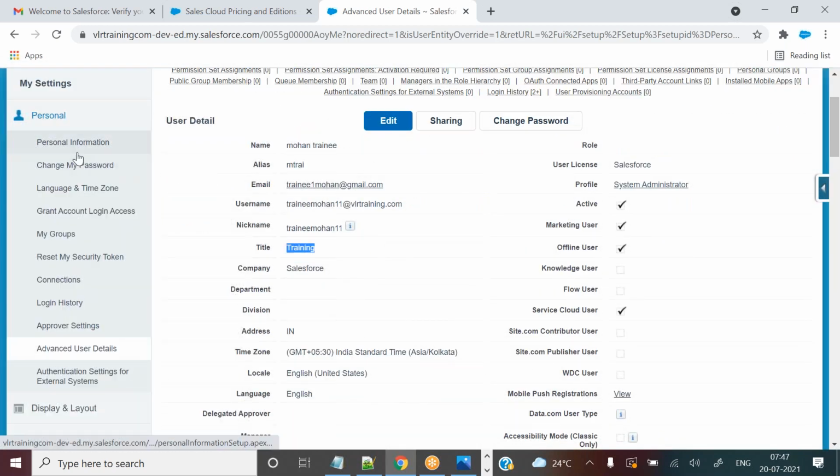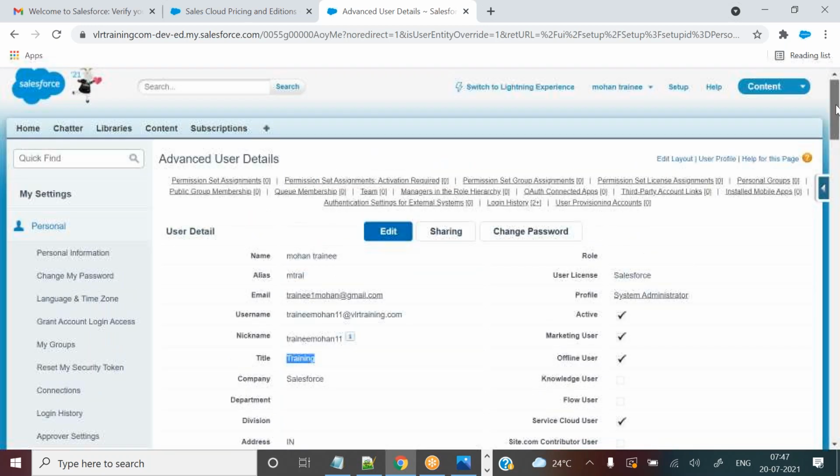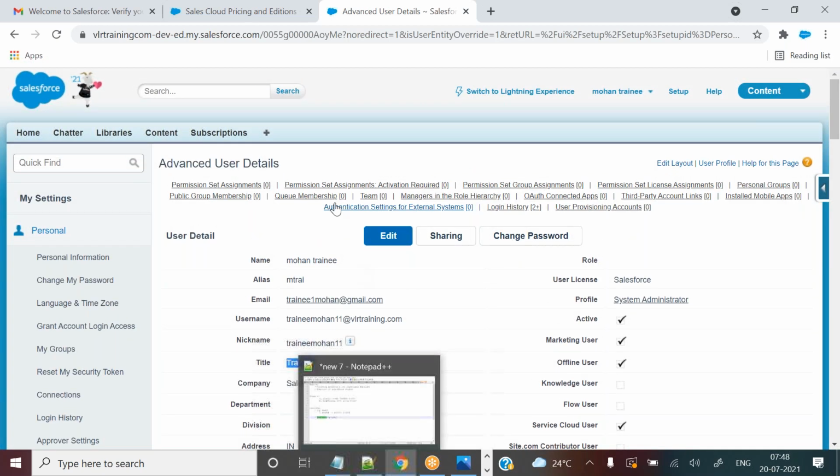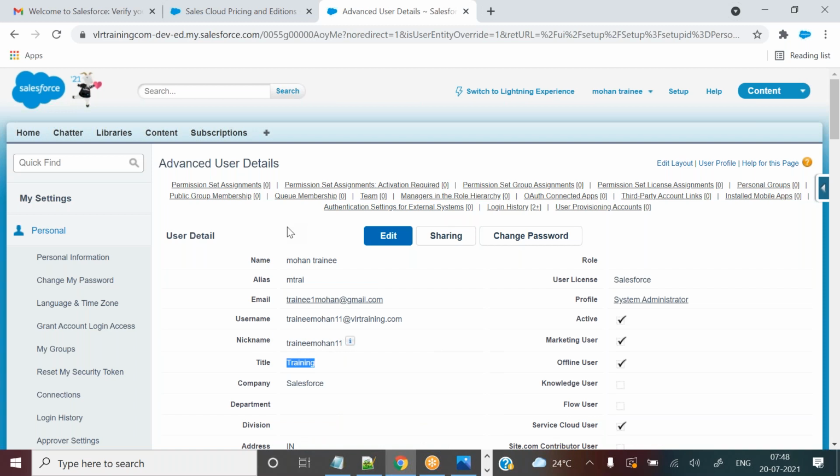So this is all about the user details, guys. User details means your details only. Okay, that's it. Any questions regarding the user details?